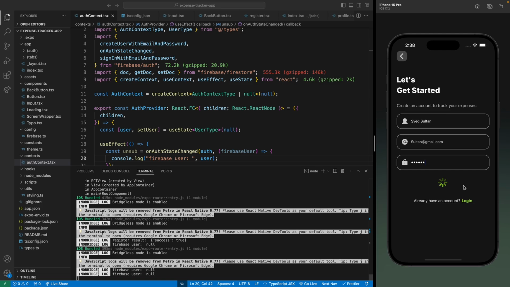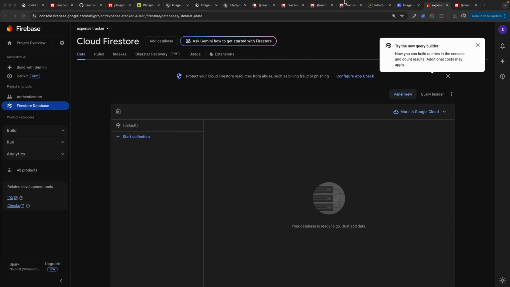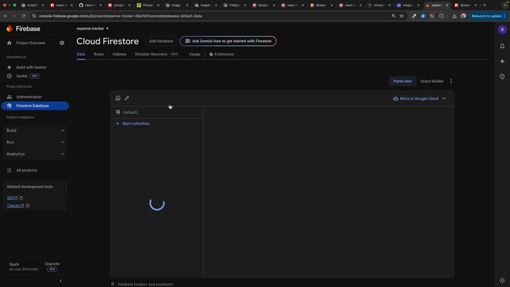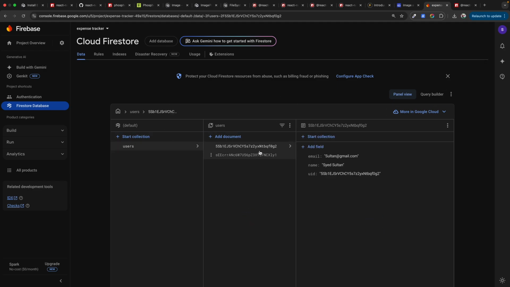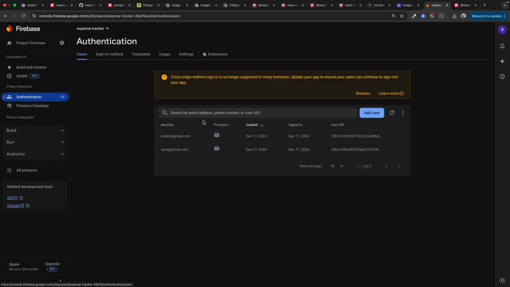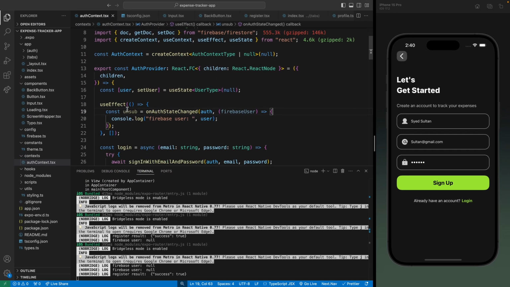And if I hit sign up, the success is true, but the Firebase user is null. Let's see in the Firebase console. So this is the Firebase database, and we have a users collection. And we also have two users that we just created. Let's go into authentication, and we can see our users here, but why can't we see them here?